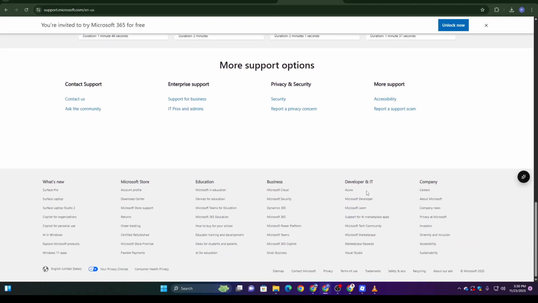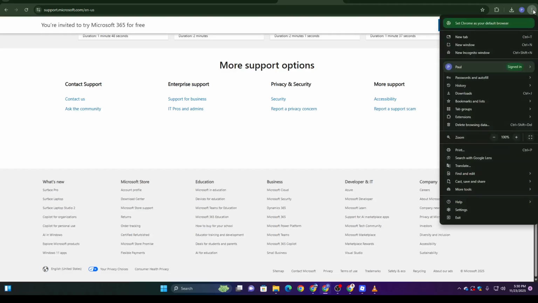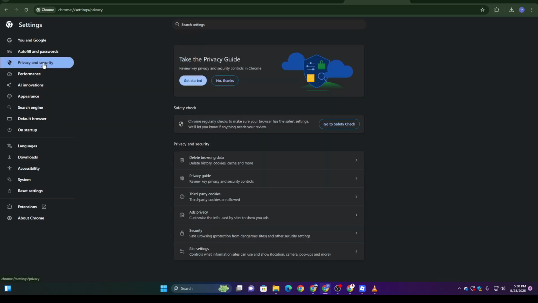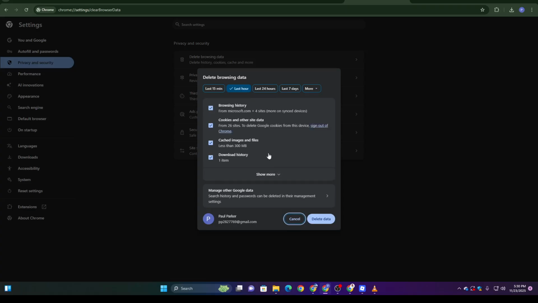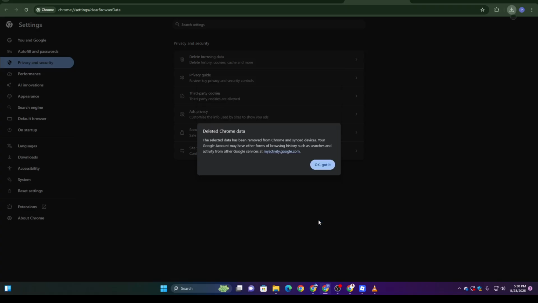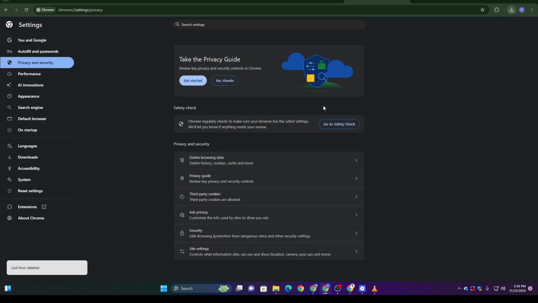But before reaching out, try this powerful fix: clearing your browser's cache and cookies. Just click the three-dot menu. Go to Settings, Privacy and Security, Clear Browsing Data. Make sure you check cache images and files, and cookies and other site data. Hit Delete Data, restart your browser, and try verifying again. This alone solves the problem for most users.